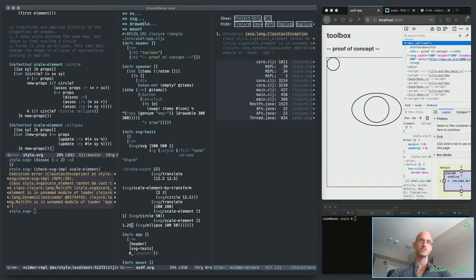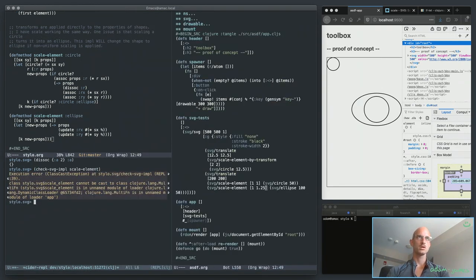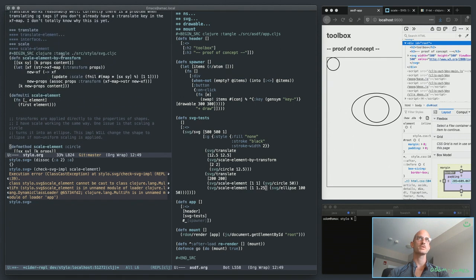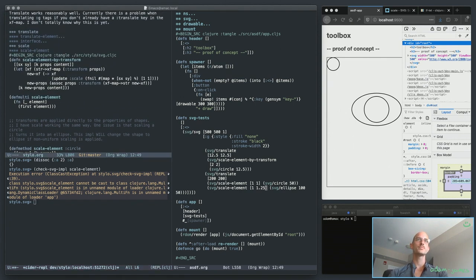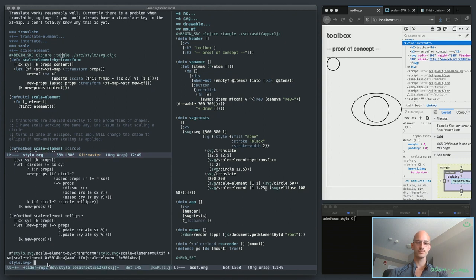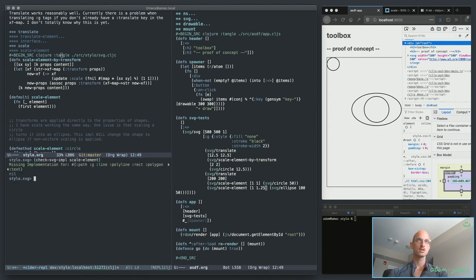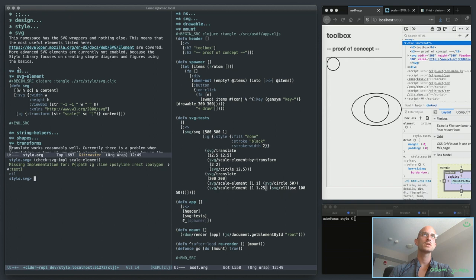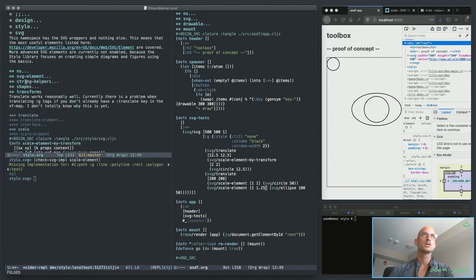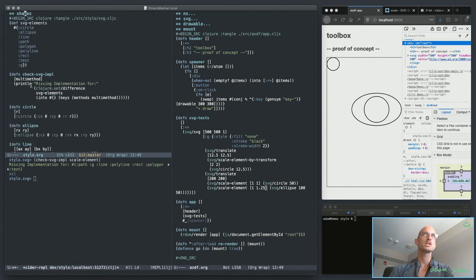So let's go ahead and move on, and we'll do check SVG implementation for scale element, and let's see what's left to do here. Oh, that's right. These technically don't exist yet because I haven't evaluated them into the REPL. So now they do. Right, so missing implementations for path, G, line, polyline, rectangle, polygon, and text, which is fine. So let's have a look at the next one to implement here. If I have a look at shapes, the order that I did it, ellipse, line, and then path are the next 2.